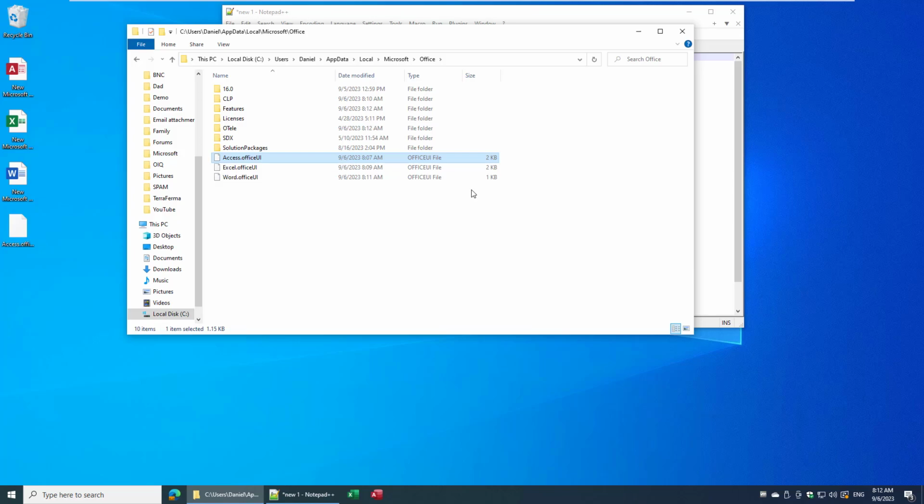So that's an exploration, a brief exploration of the Quick Access Toolbar. I hope this is something informative. I hope it's shown you something if you weren't already aware.